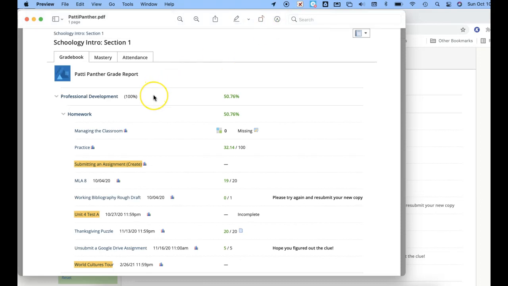Now, one really cool thing about this PDF is that each of these assignments are actually a link to the assignment in Schoology. So as a student receiving this, I could actually click on this link and go right into Schoology and find that specific assignment. Now, obviously, this doesn't work the exact same as a parent because they don't have the same login rights as a student would.